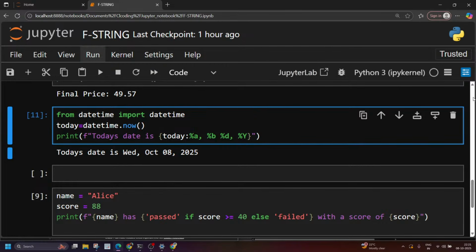Then in the f-string part, we are using certain codes after the colon. These are the Python codes. Here %a is for the abbreviated weekday, small a, and if we use capital A, this will be the full weekday name. Then %b is for the abbreviated month name, %d for the date, and %y for the year. So it prints that today's date is Wednesday, October 8, 2025.